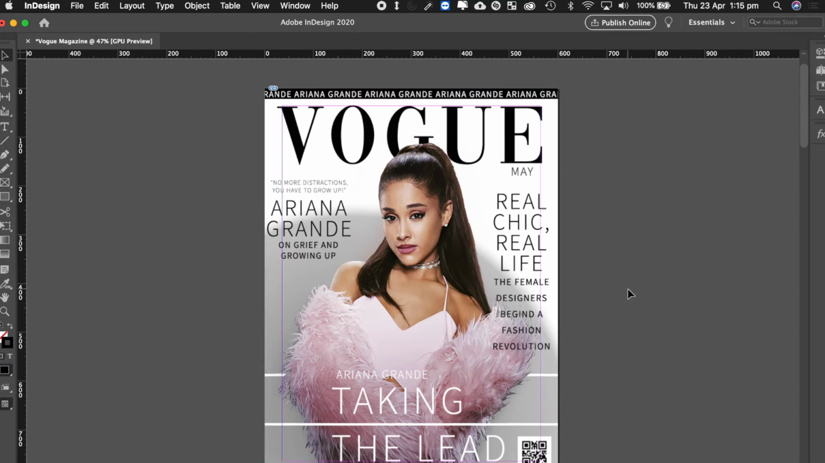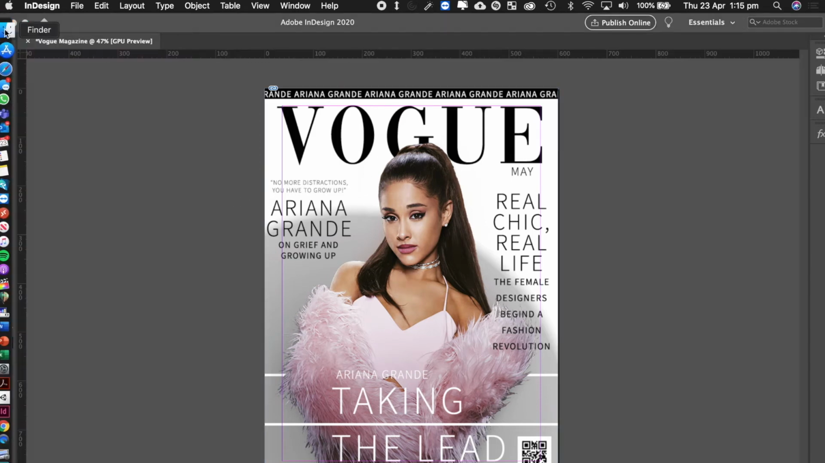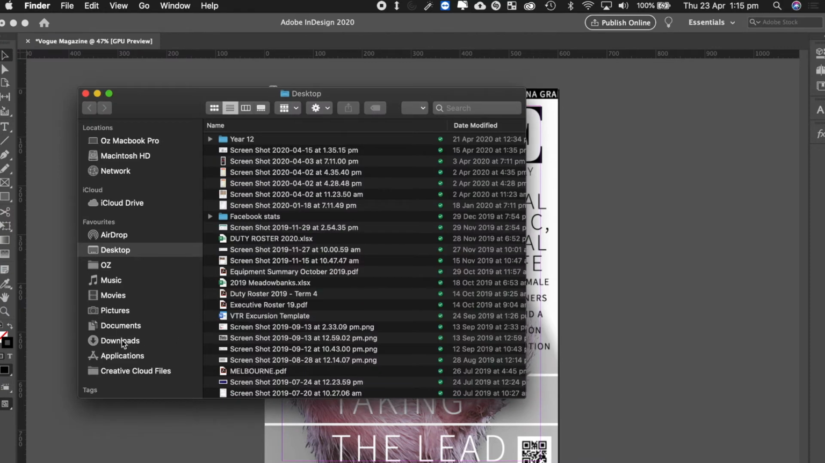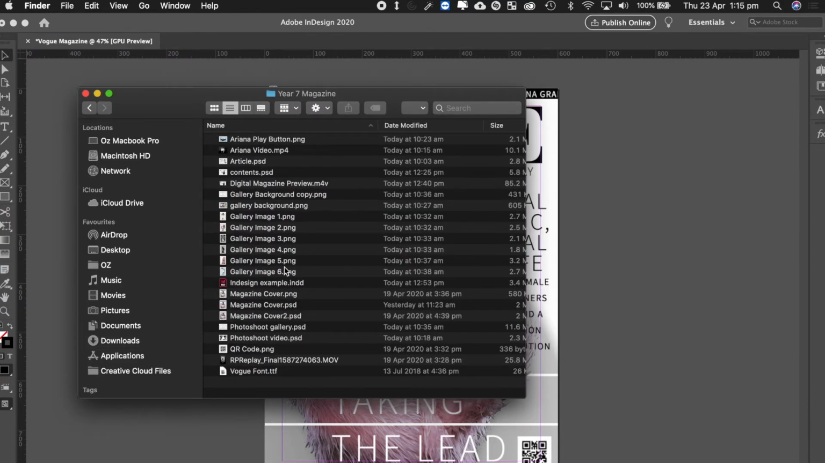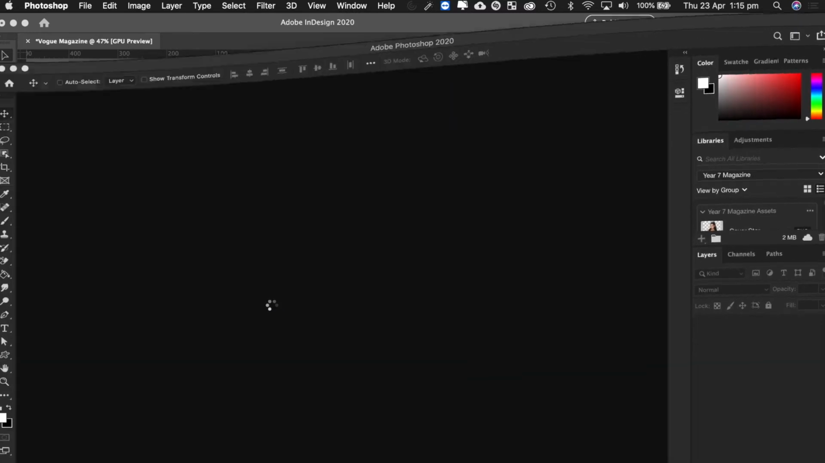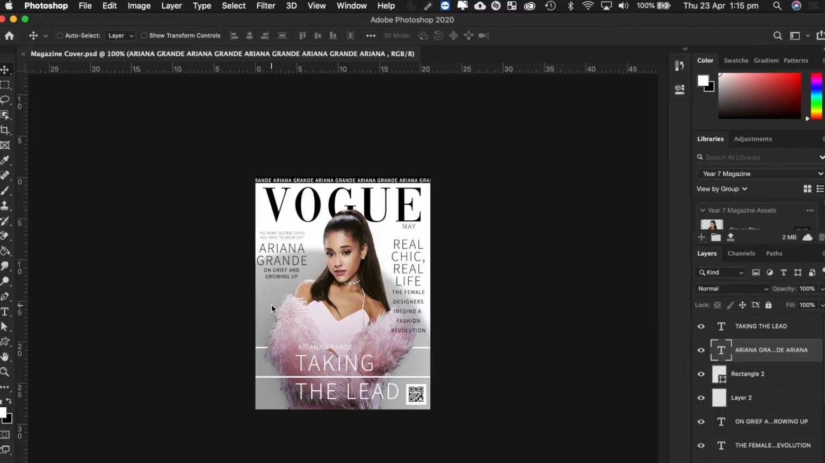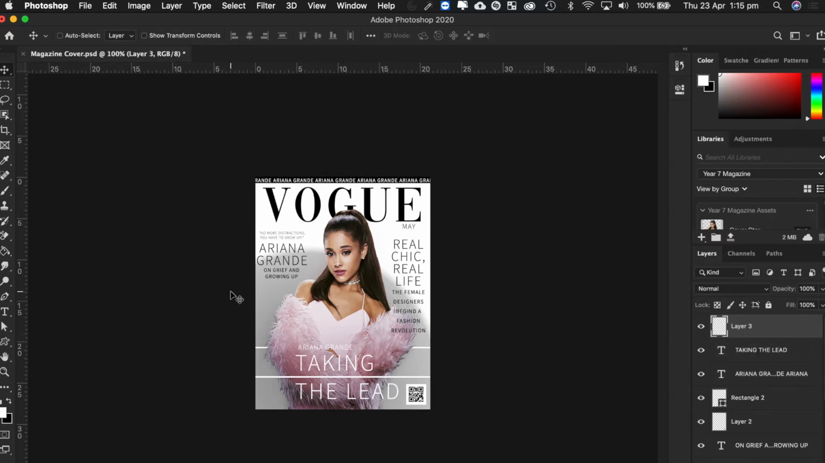Perfect. Now the great thing about having it as a Photoshop file and bringing it in as a Photoshop file is this. Now I'm going to go into my folder and I'm going to actually open up the magazine cover. And I'm going to change something on the magazine cover. I'm going to change it completely, okay, just so we can see.